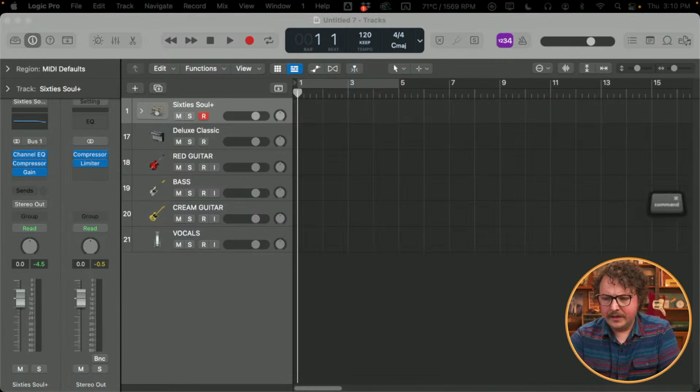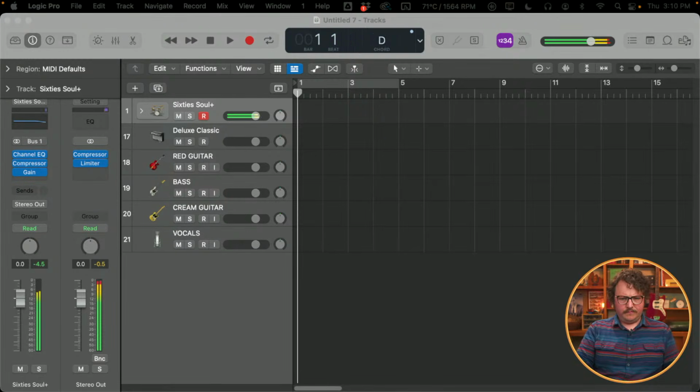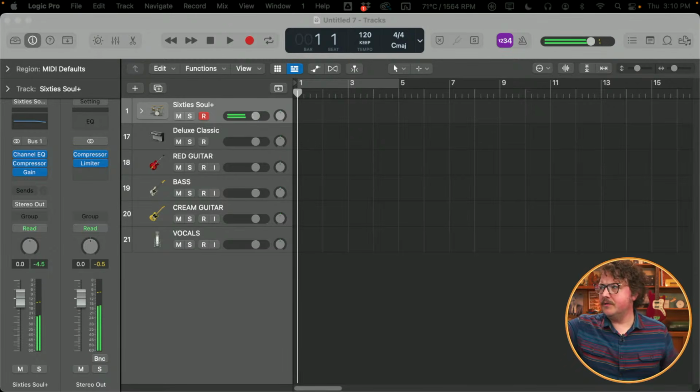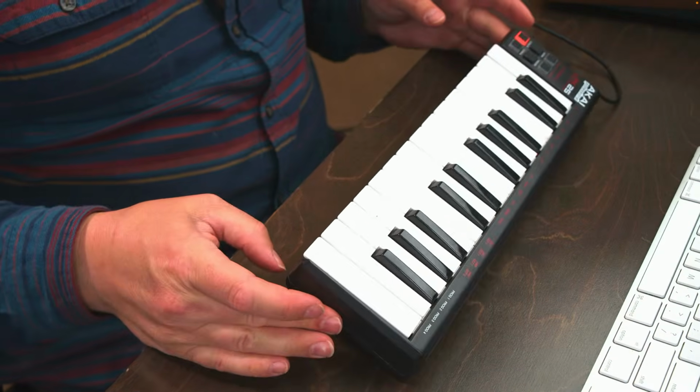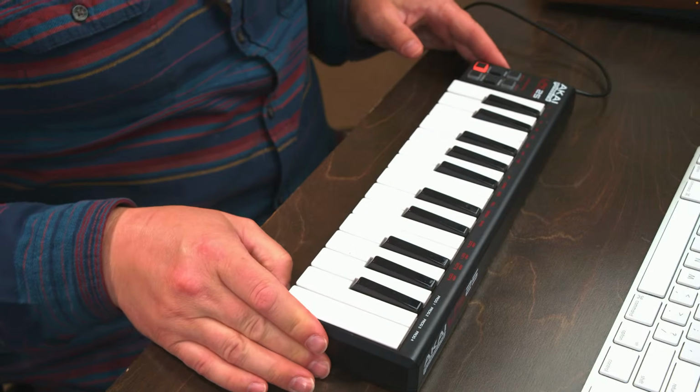So here's what we're going to do. We're going to make a beat. And I've got this little 60s soul. By the way, I'll stop for questions in a minute here. I see a few more questions piling up, but what I want to show you is this is my Akai LPK 25.